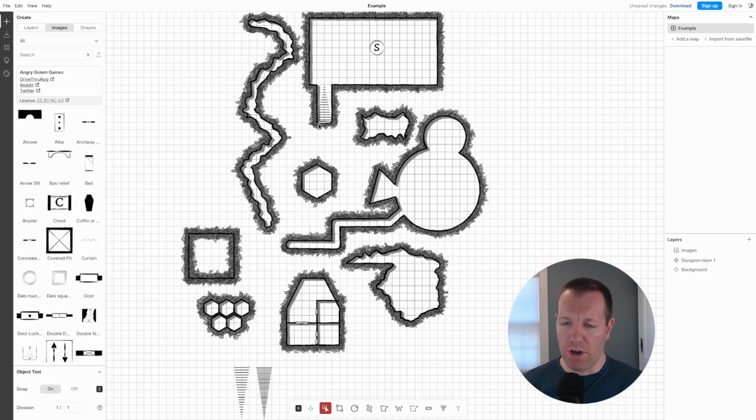Last thing to note about the stairs and doors is they're actually saved on your images layer. So if you toggle that off or on, you'll see that those stairways and doors are being captured on the image layer. Just keep that in mind if you're looking to manipulate them or having a hard time figuring out why they aren't changing if you were to shut off your dungeon layer.